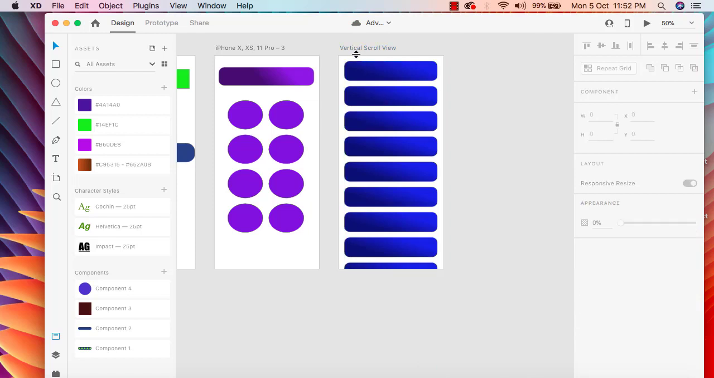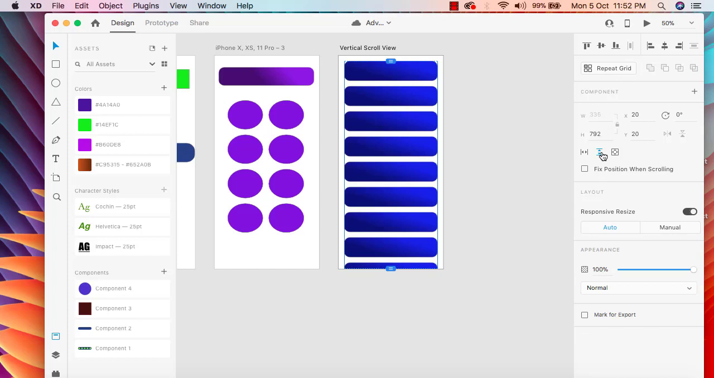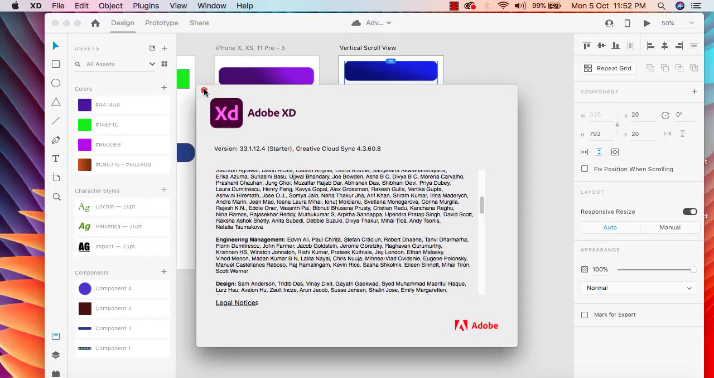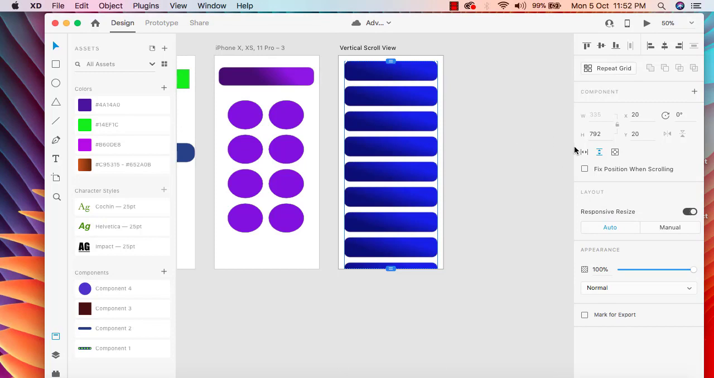Another important thing is that this icon is available from the updated version of Adobe XD. So if you are using an older version, make sure that you update your Adobe XD. Currently I am using Adobe XD version 33.1.12.4. So make sure that you have the updated one, in which Adobe XD has added these features.